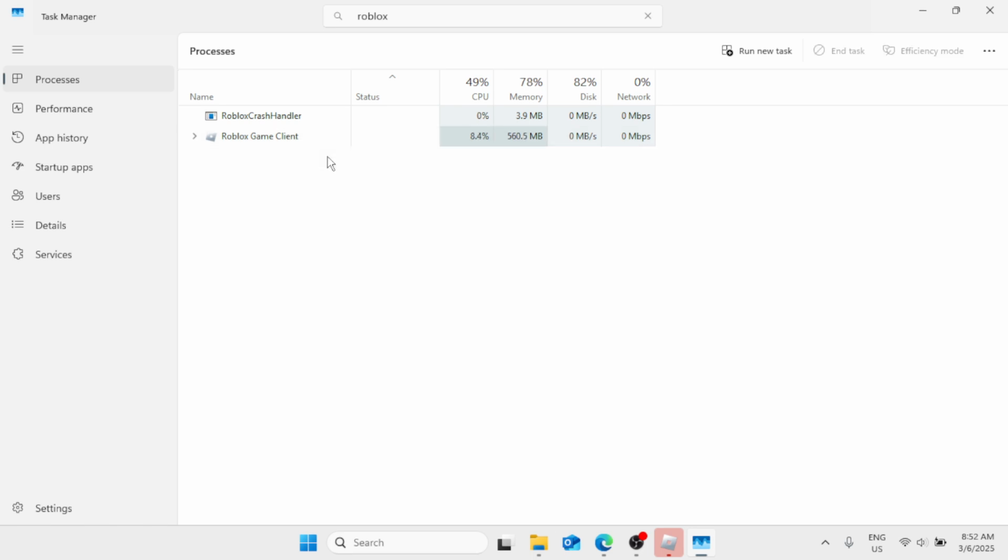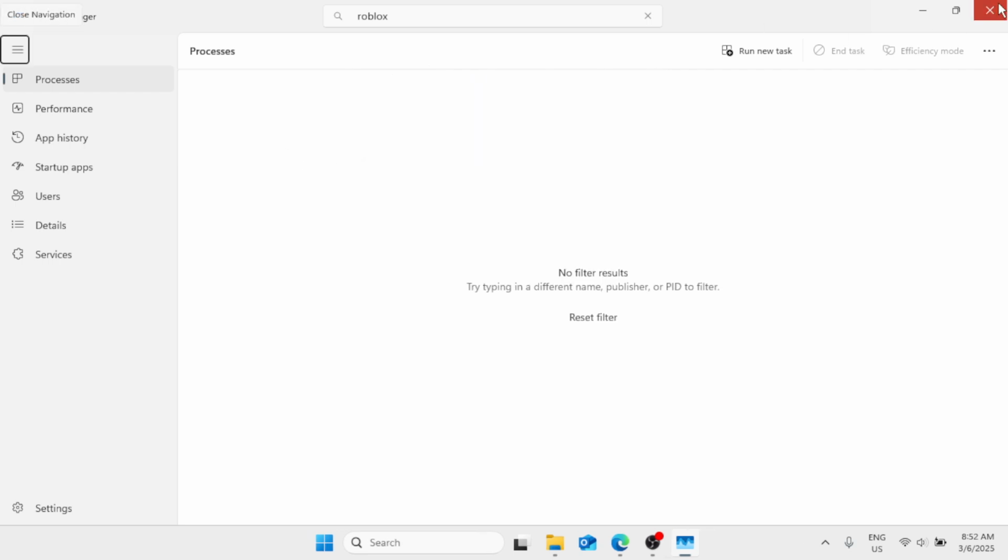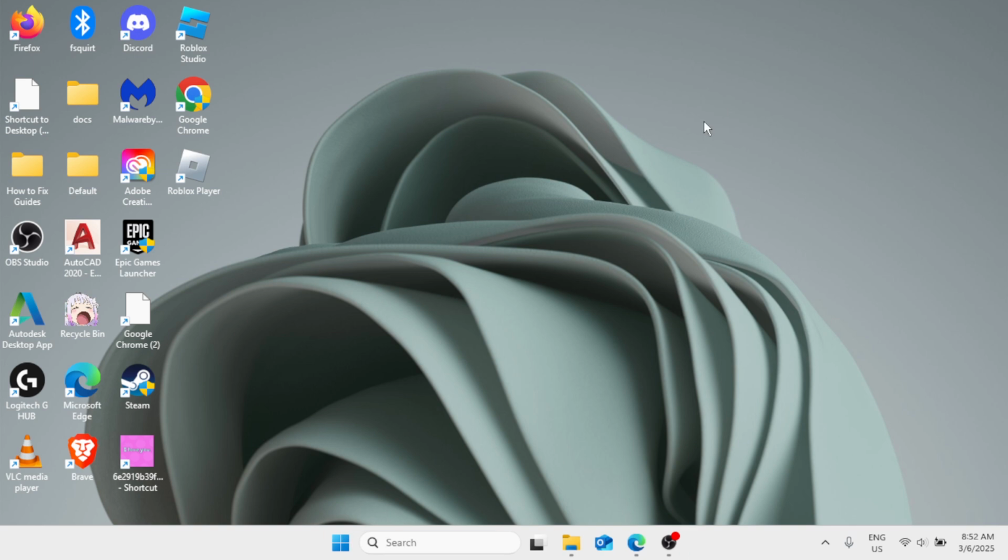Now you'll find Roblox game client, make a right click, select end task. Now after you have completely closed Roblox from here, simply close this window and try to launch Roblox to see if it is working this time. But if it still isn't, go to the next method.